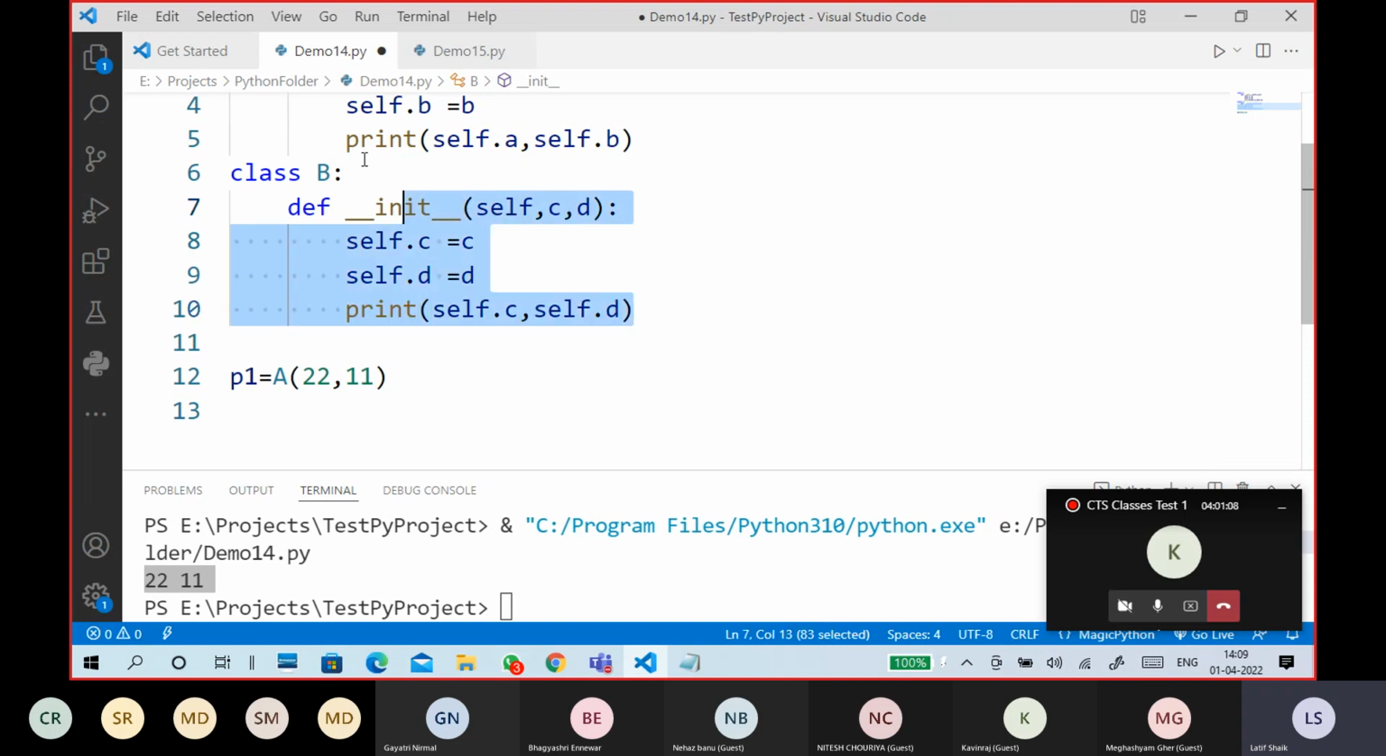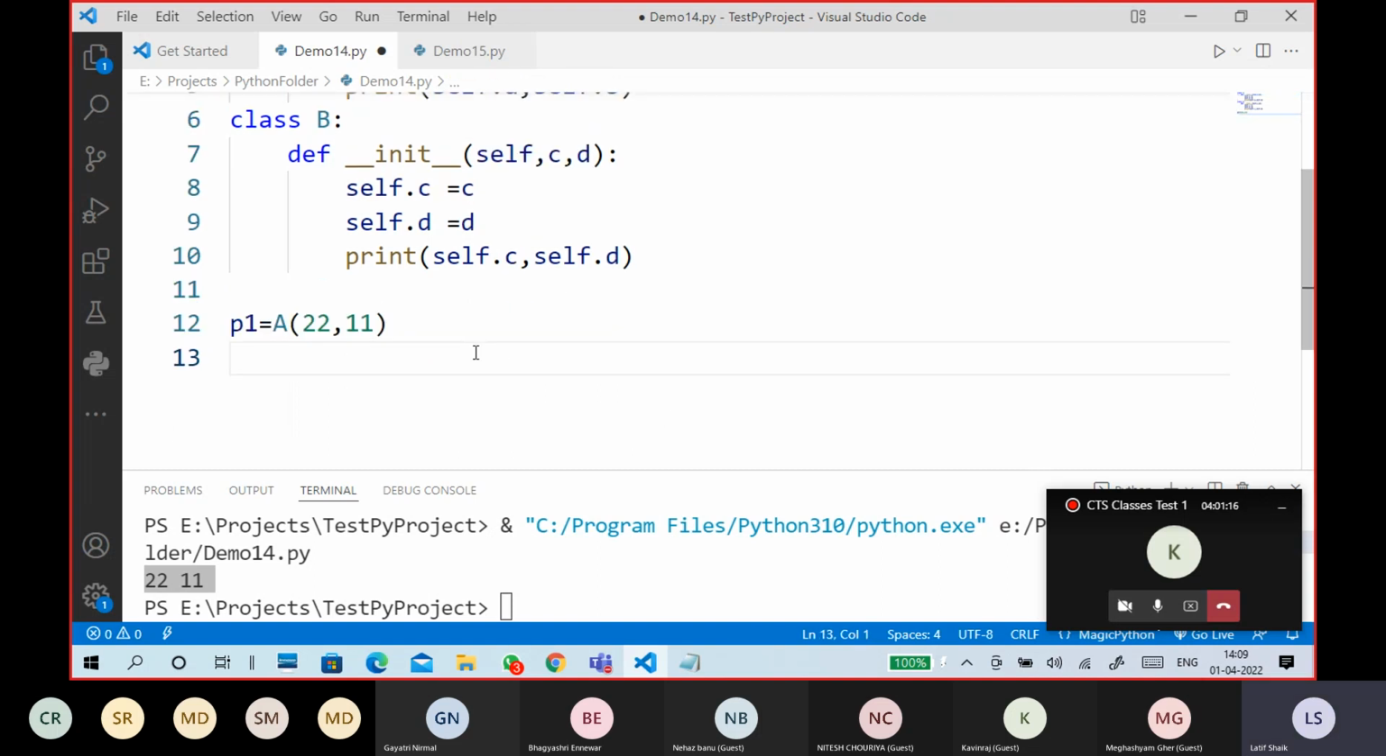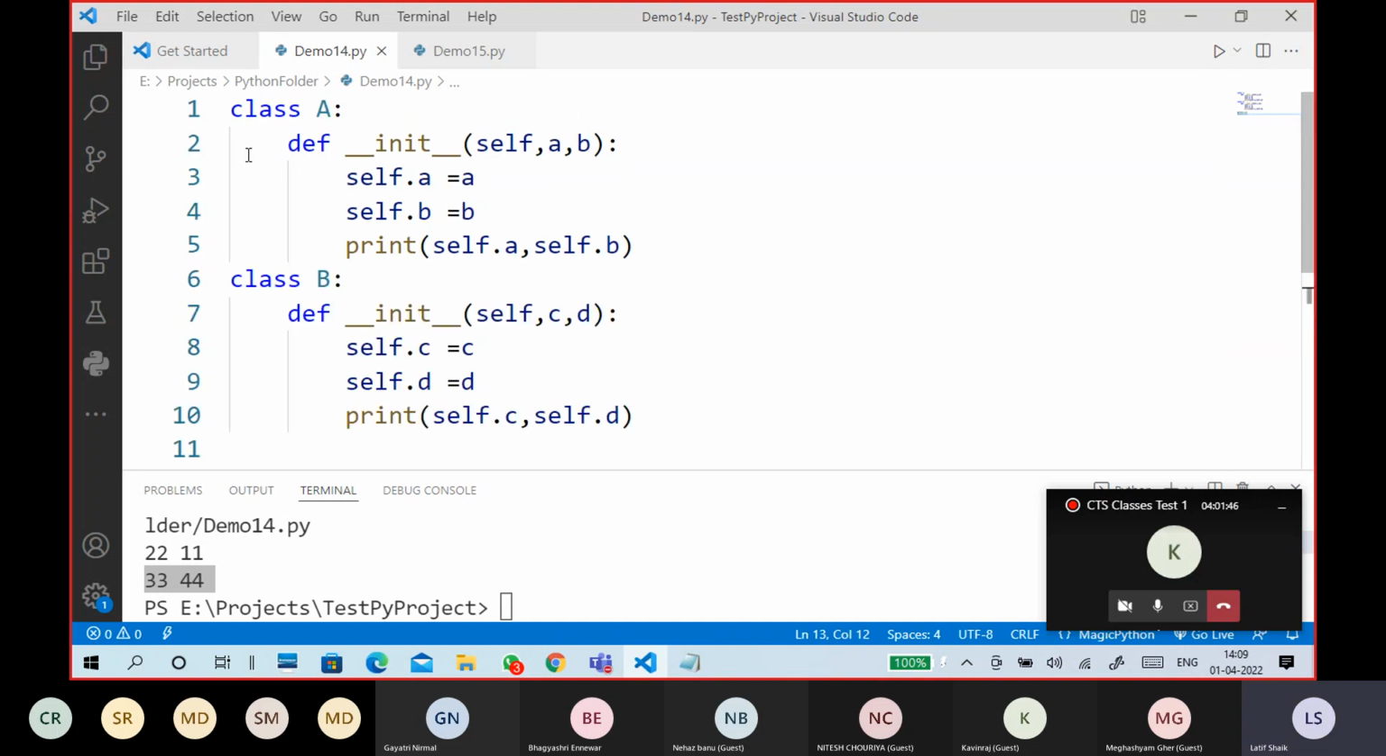So on Monday. Class A has a and b, class B has c and d. Remember, P2 equal to B and give the brackets. See, it is C and D, 33, 44. So for example, this is C, this is D. So what I am getting is class A output, class B output, this is P1's, this is P2's. So P1 belongs to class A, P2 belongs to class B. Okay, guys, understand up to here?